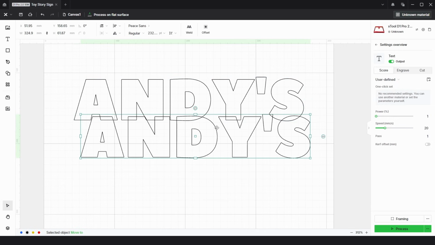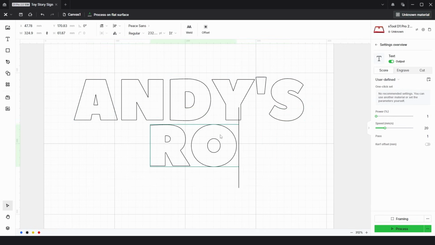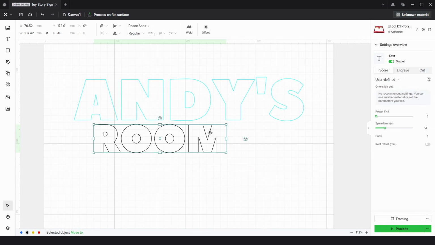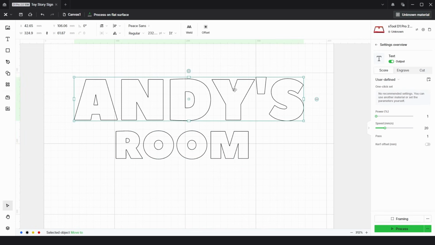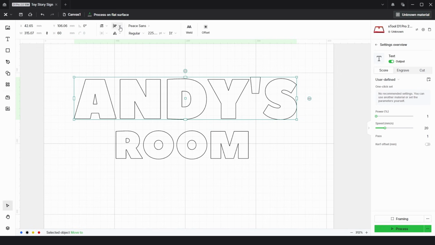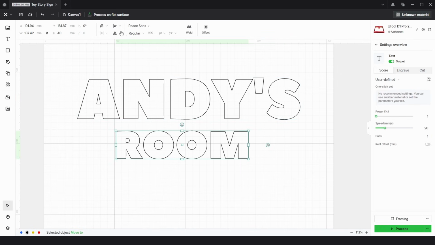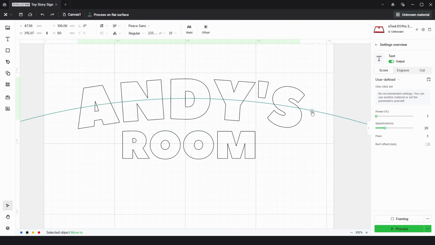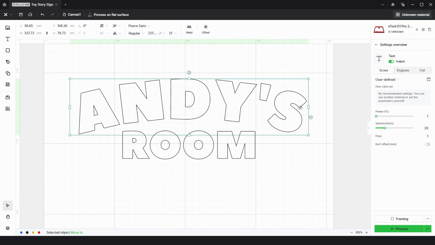Then I'm going to copy and paste that, double click and type out room. And I'll choose a height of about 40. And just make sure that's 60. Okay, and then we just need to horizontally align both text. From there, if we click and drag this, we can put an arc to the word Andes.